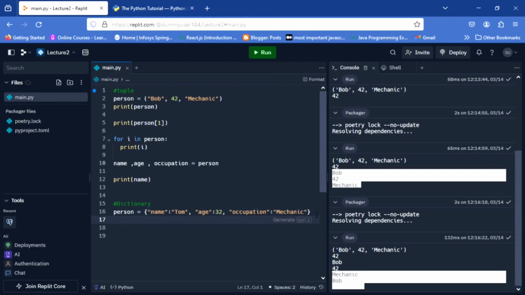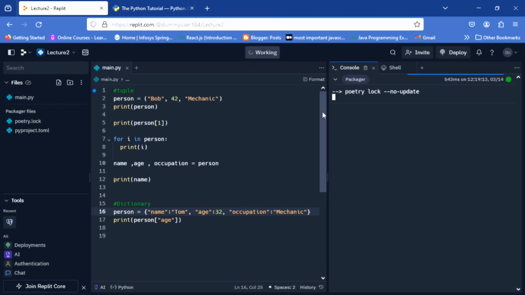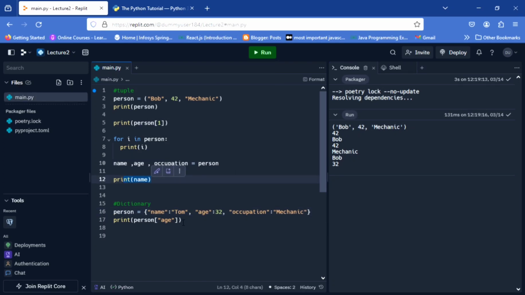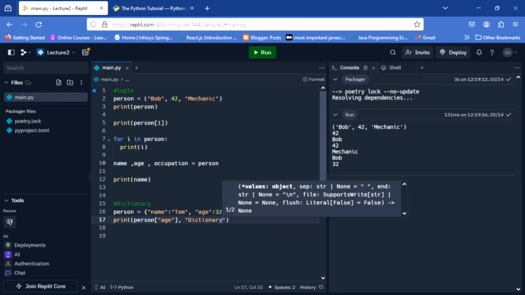So we can retrieve these values by adding square brackets and passing the key. What do we want? I want the age of that person. So this will return the age of the person, that is 32. So we need to clear this and run the program. Here, see, the name is before. We can differentiate this by using dictionary.